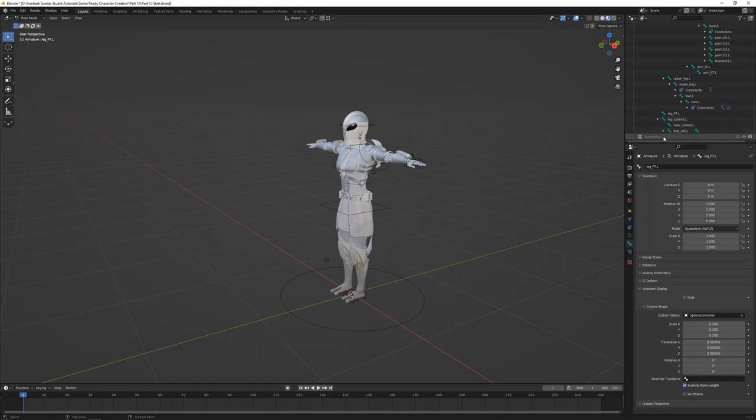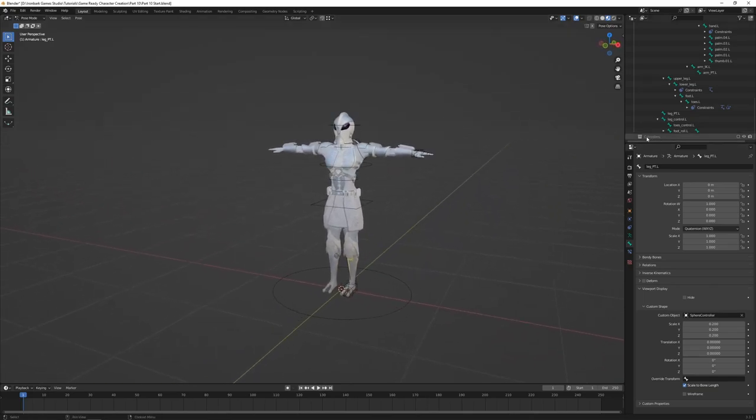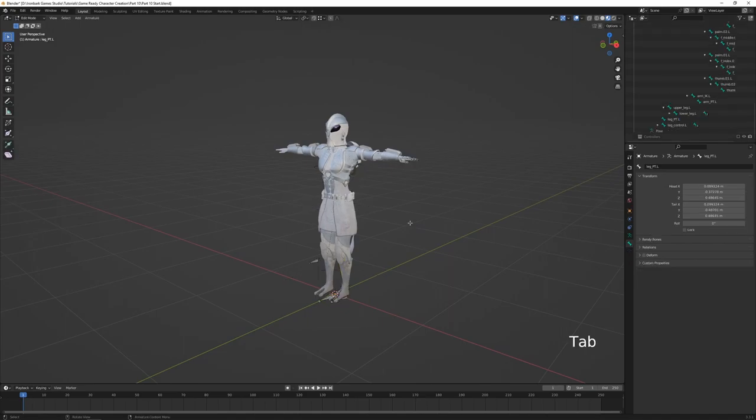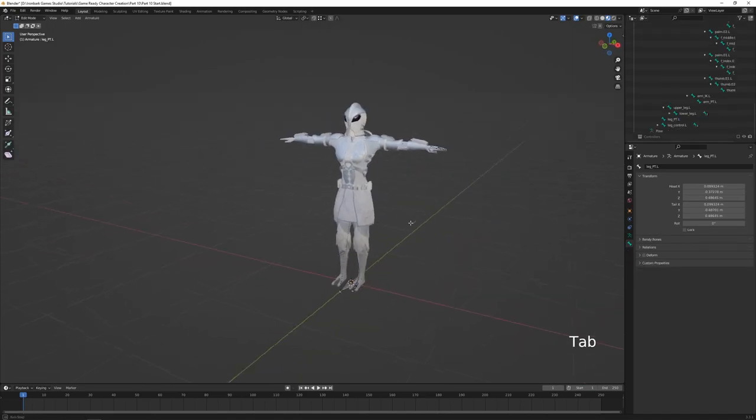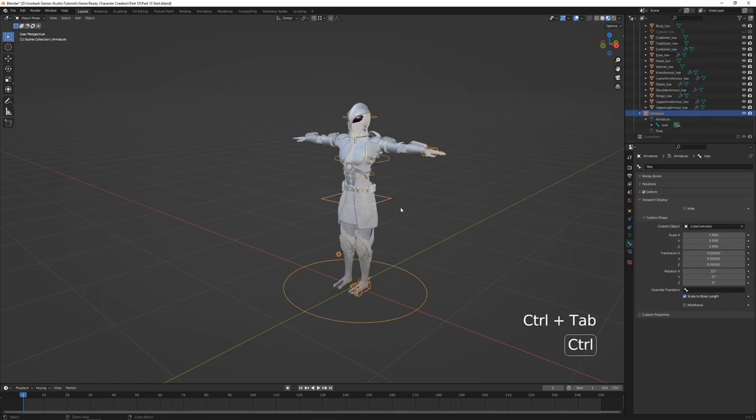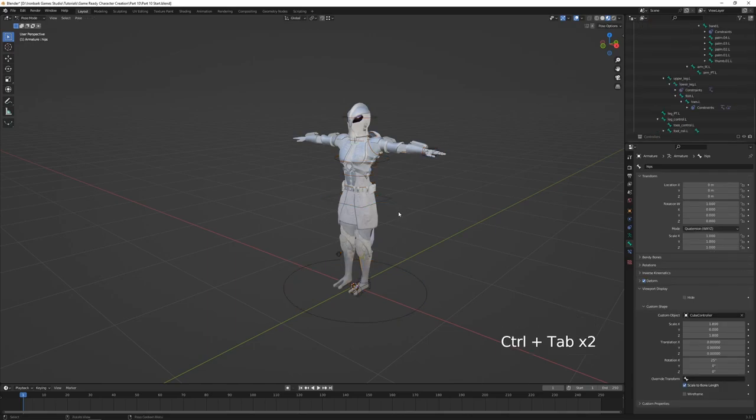We can disable the whole collection and it's still going to appear representing our controls here. So they can just be hidden away, that's all fine. And I'm going to press Tab to go into edit mode. And then you'll notice that the controls only work once you're in pose mode or if you're out into object mode there. So when you're in edit mode, you can still work on them easily.